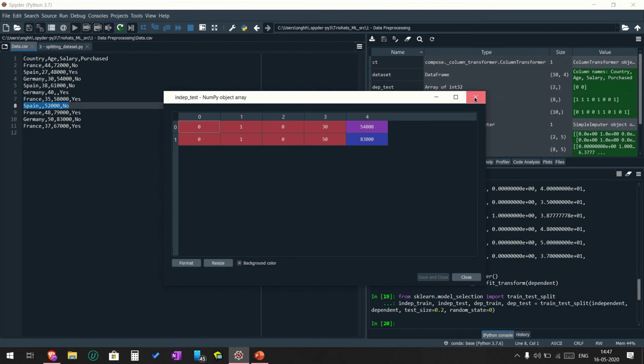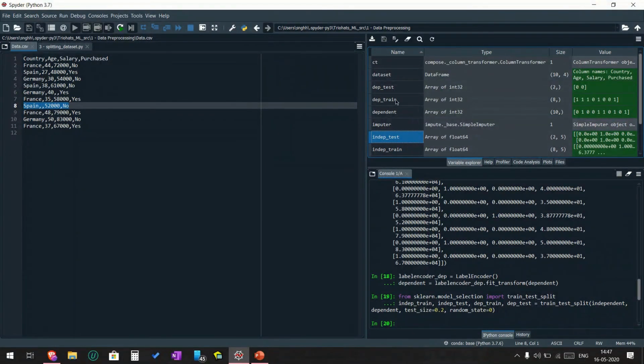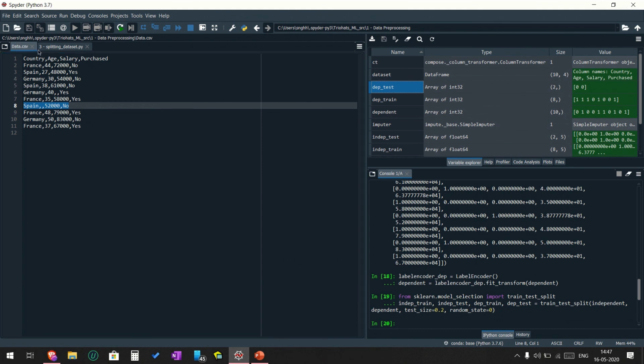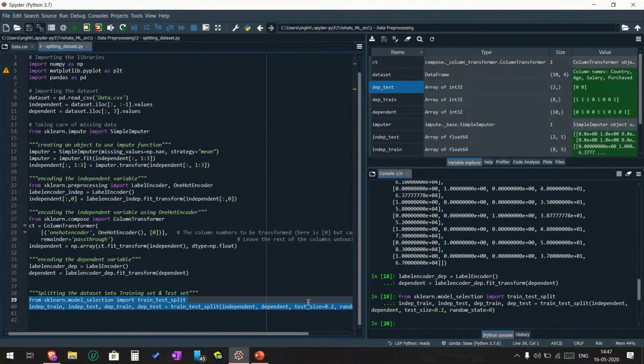These both are independent variables. The dependent training set is the dependent column that has 8 values, and the dependent test set is the dependent column that has 2 values. So in this case you divide the data set into training and test set, and when we use the algorithm, the machine learning algorithm will use these training set and test set to train the machine and test the machine. I'll show you how once we start learning about the algorithms.